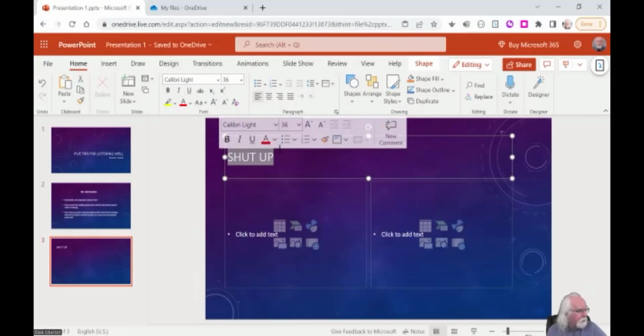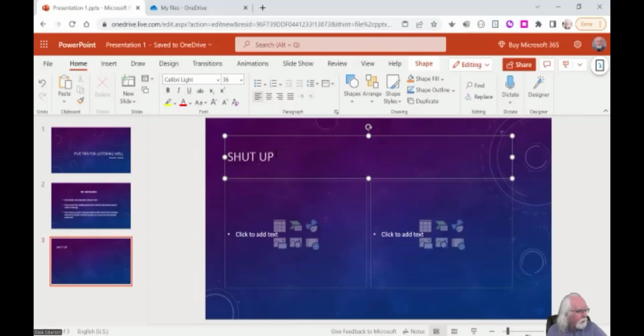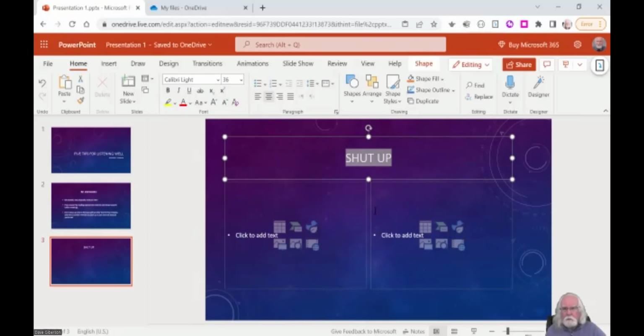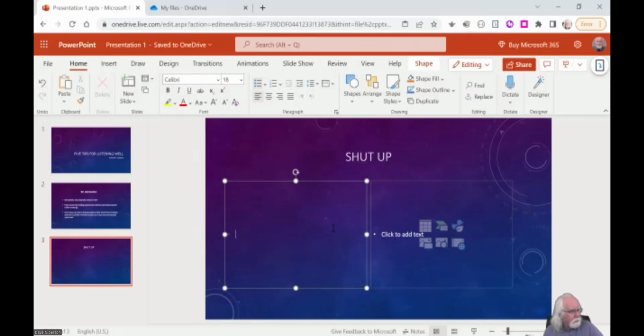I can put that in the center if I like. I'm a slave to centering things. I don't know. What's the old quote? Consistency is the hobgoblin of small minds. Well, that's me. All right, so shut up.